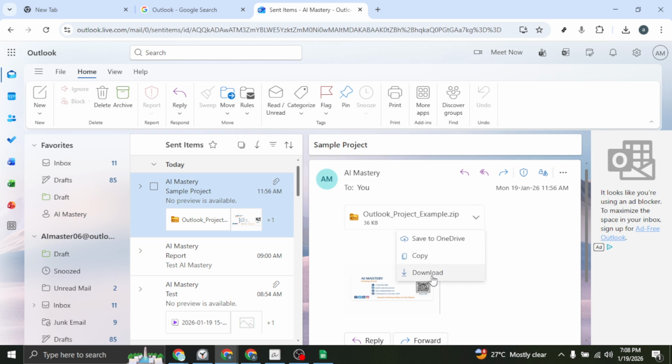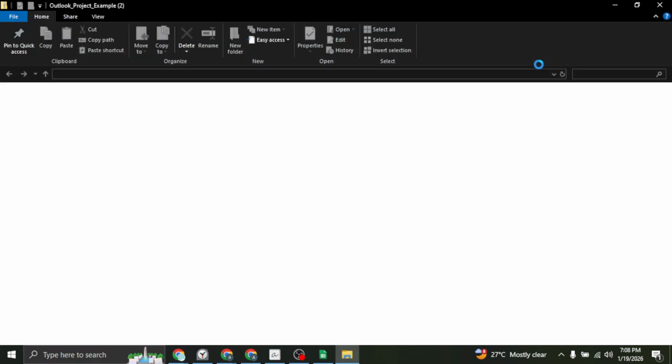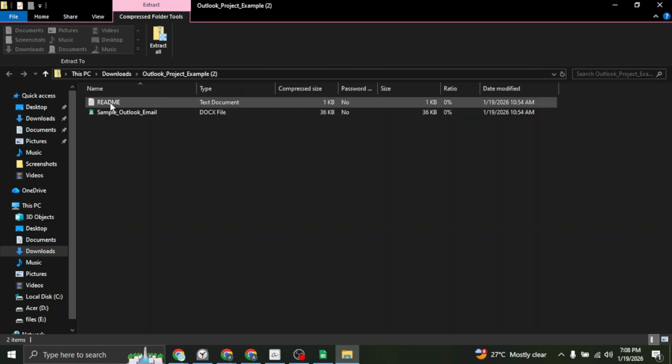Your browser will save the file to your default downloads location, typically the Downloads folder on your computer. If you see a Downloads bar or panel, you can click the file from there to open its location quickly. Next, open your Downloads folder and locate the zip file you just saved.